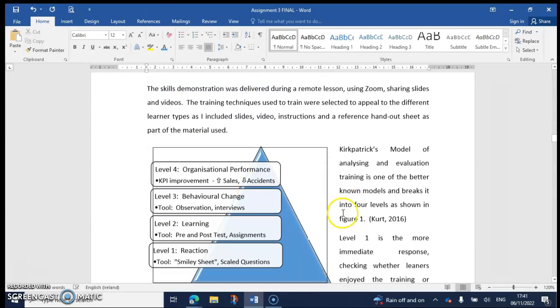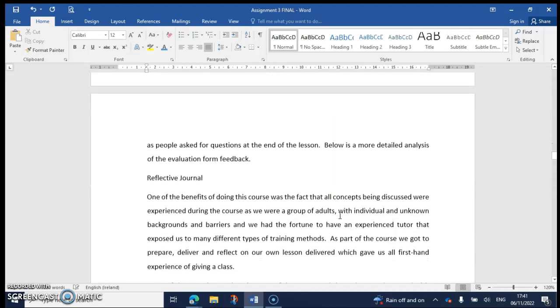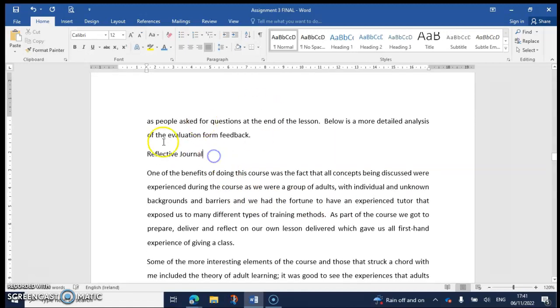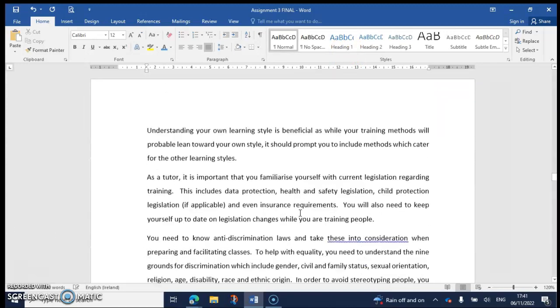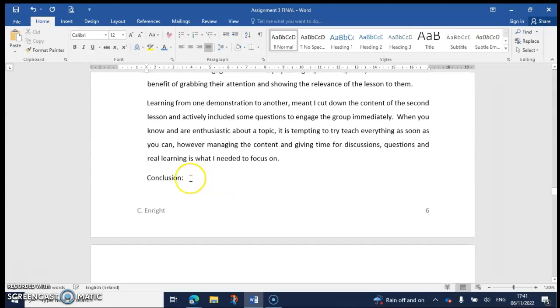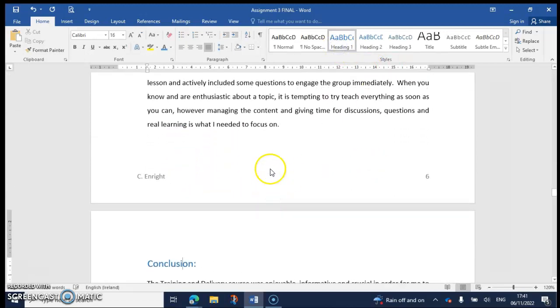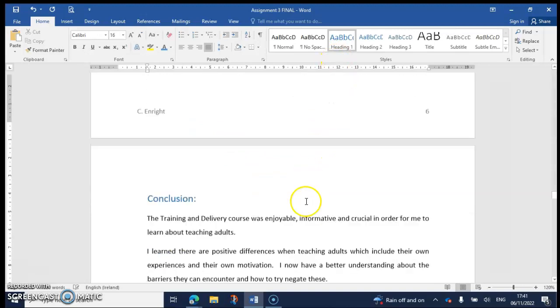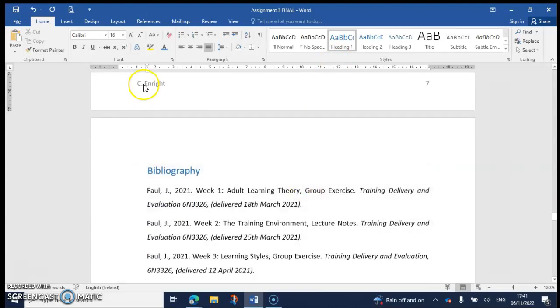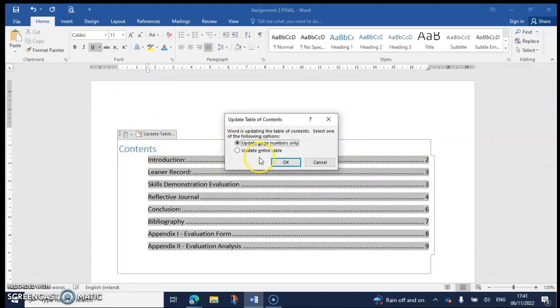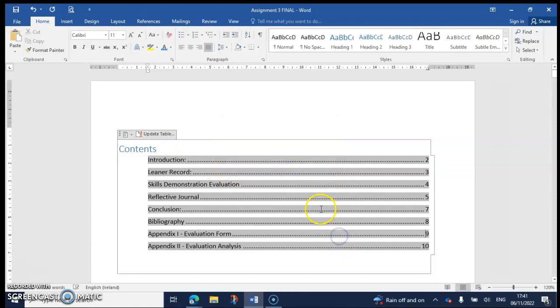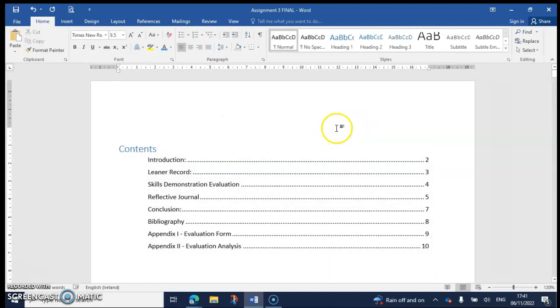I'm going to do spell check. Reflective journal. I'm going to change that now to heading 1 to make sure it's picked up in the table of contents. Conclusion. I'm going to make sure that's heading 1 to be picked up. So it's fine. I'm going to update my table of contents again. Just keep updating it just to make sure it gets correct. So that's the main thing for formatting, and I'm going to get you to do that as an exercise.